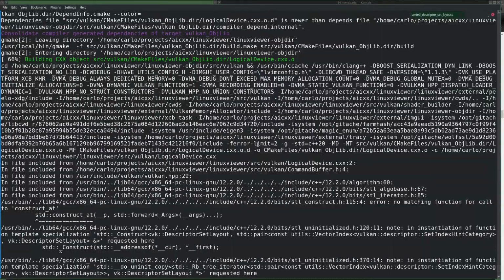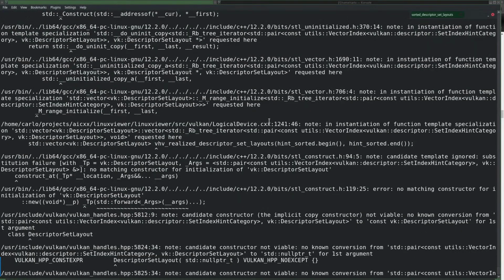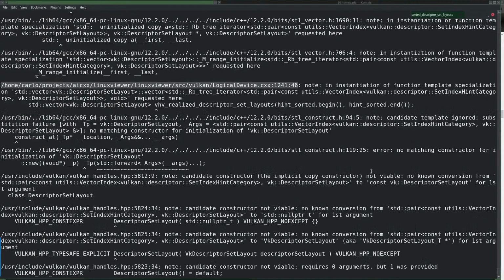What the hell? Still not compiling. No matching function for call to construct add. In instantiation of function template specialization standard vector, VK descriptor set layout vector. I requested here. Why not? Couldn't the template be ignored? Substitution failure for... This is way over my head, or I'm just too tired.